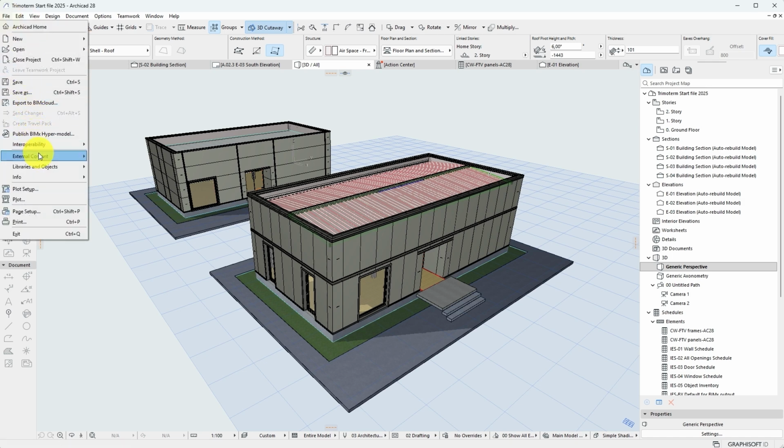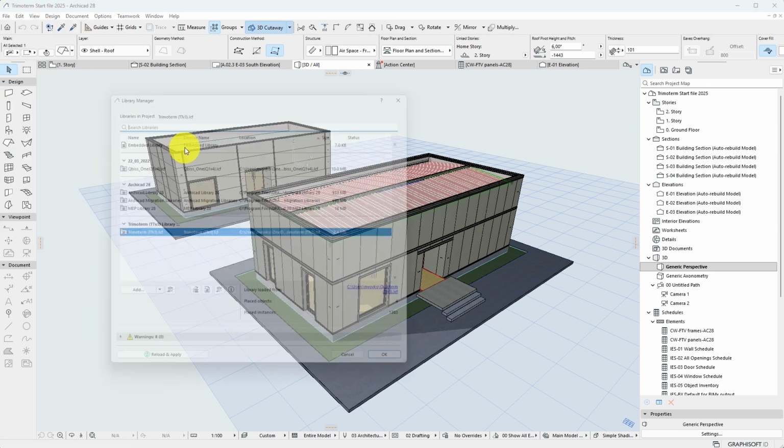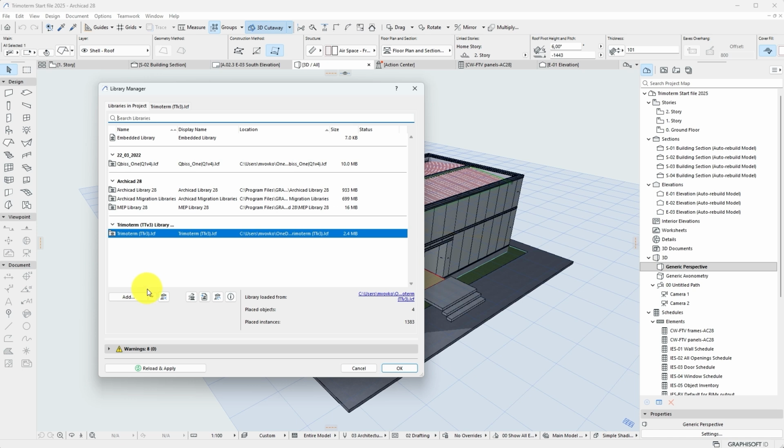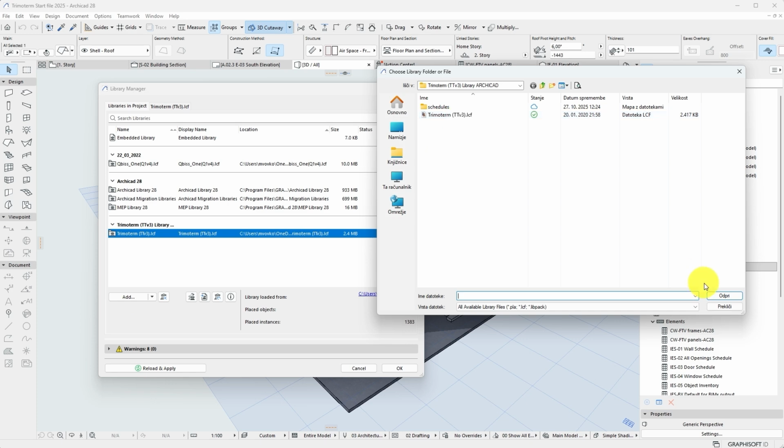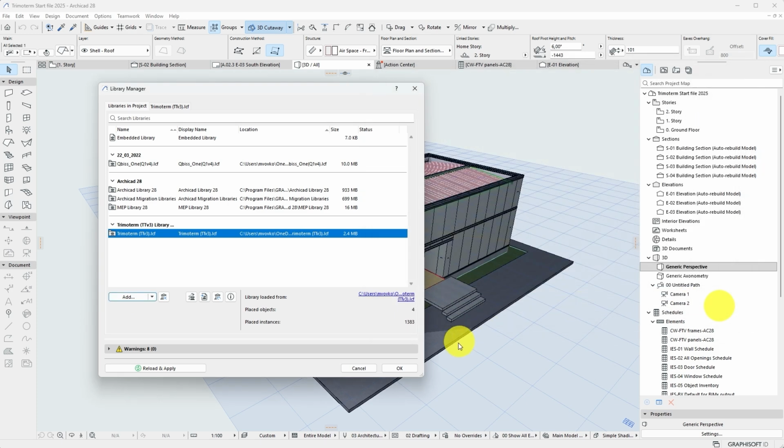Go to File, Libraries and Object, Library Manager. Here, the library is already loaded. But if not, go to Add and select Trimoterm TTV3 LCF file.